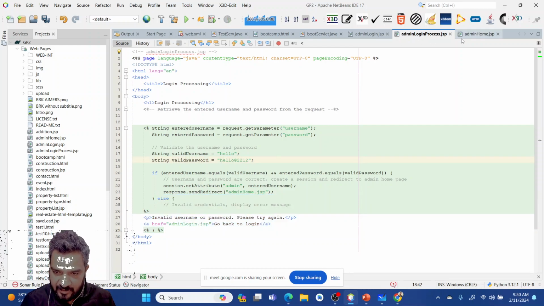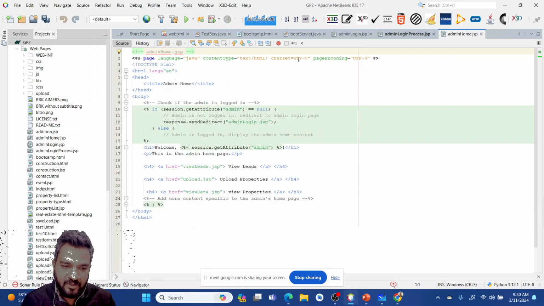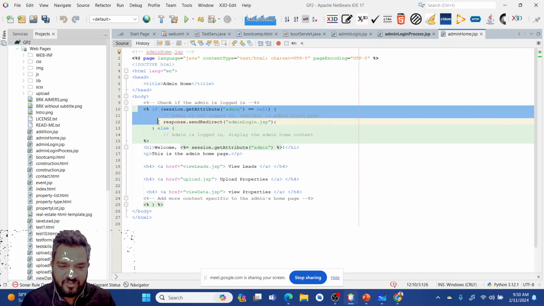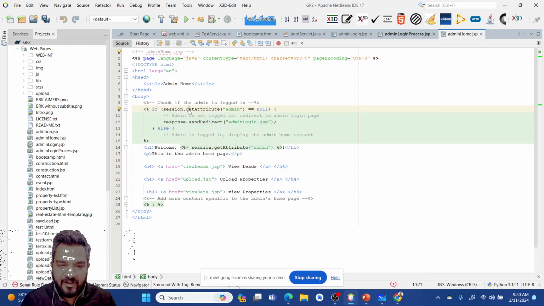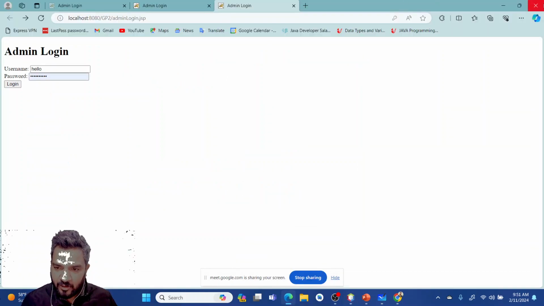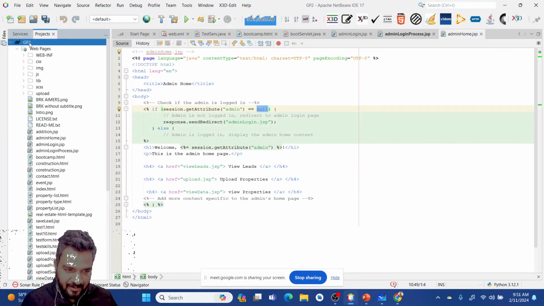Now the third part, the admin home page. The admin home page is majorly a basic HTML page, right? But we have a check here to see if it is coming from the right session, because if session.getAttribute admin is null, right, somebody is directly trying to open the admin home page. Now we will show you one more example of what we are trying to do with this. So we will close it and run it again.